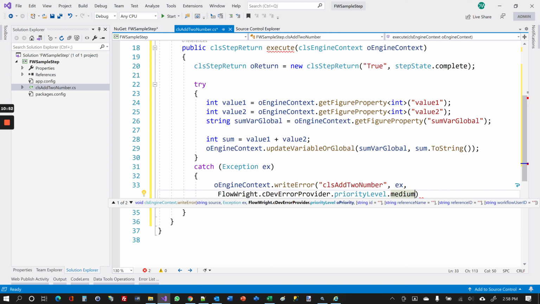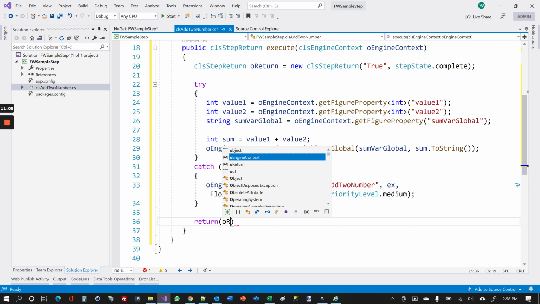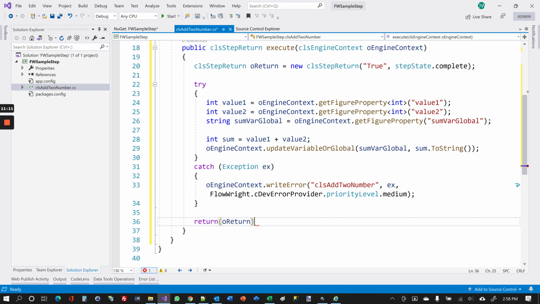And that's it. The rest of the parameters are optional. You don't have to pass them in. But if you like, you can pass them in also from the engine context. And that's all we have to do for logging. And now we just say return, and we're done with the step.